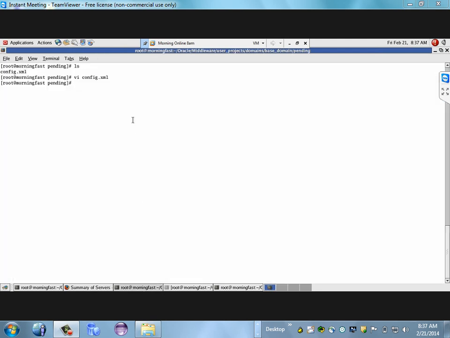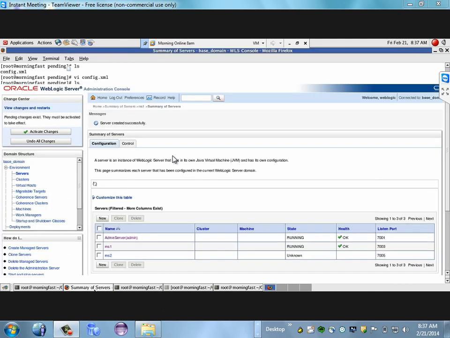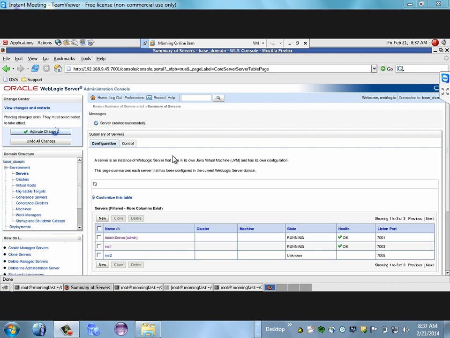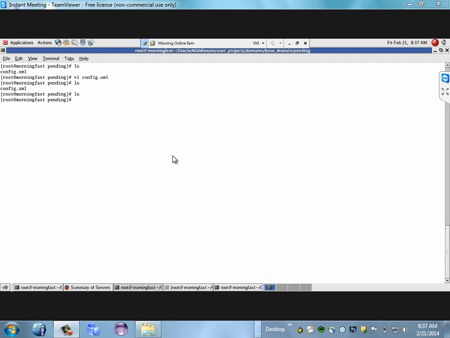Where is that? Okay, it is there. Your MS2 is here now. Just say ls, it is there. Now I want to activate changes. That means I'm confirming it again. Okay, then see here.